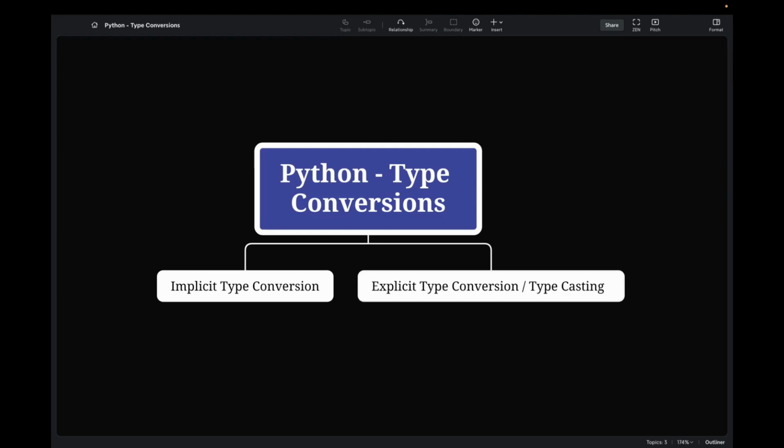Today, we are going to cover both of the types, and we will also cover some common mistakes and how we can avoid them. And in the end, we will do some practice questions. Fine. Now let's start with the implicit type conversion.